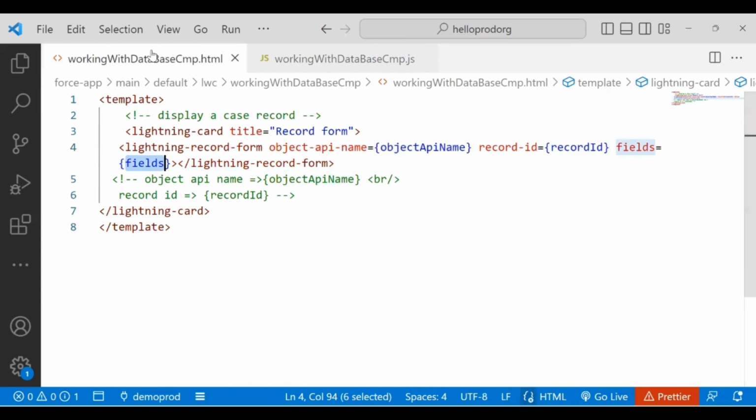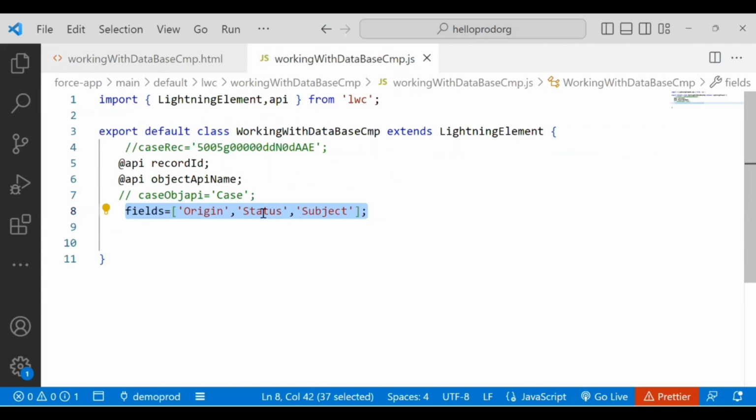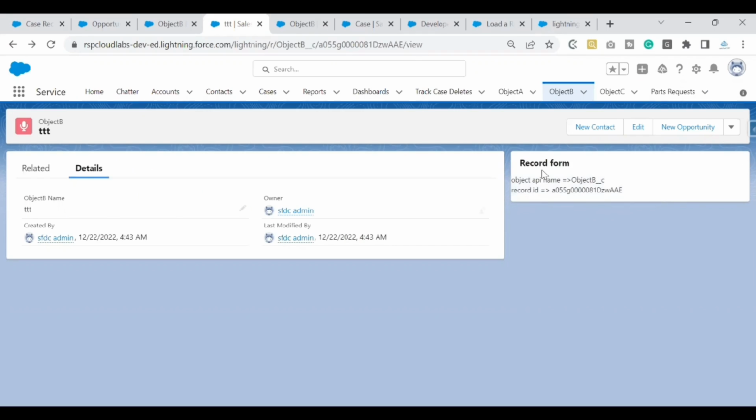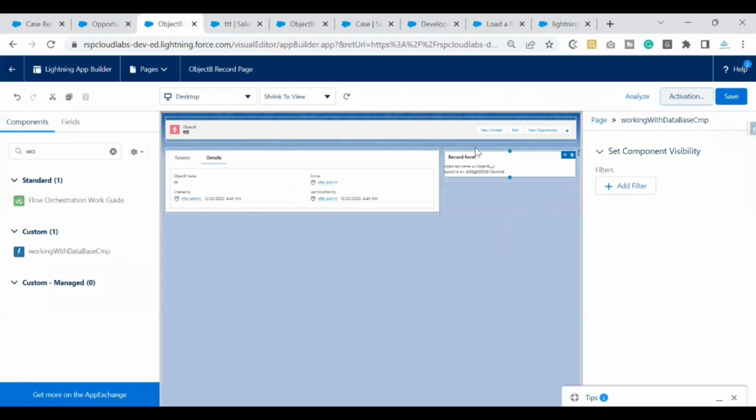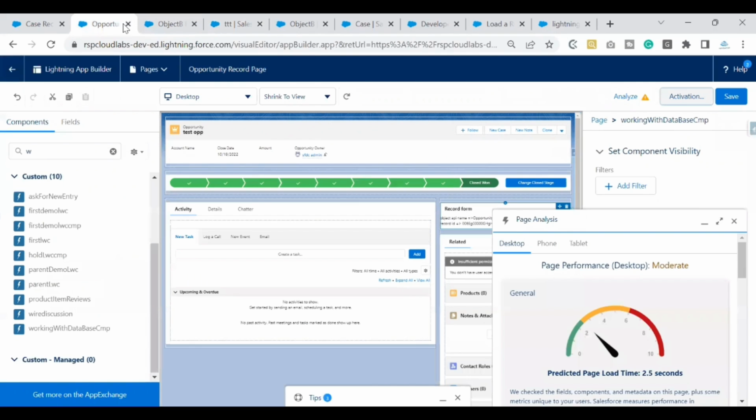So if I deploy this component, there might be chances that these fields might not be valid for other objects. These fields are there on the case, but they are not valid for object B that I've shown you. The fields are very specific to the case object. I'll go ahead and remove it in the other places so that we do not end up seeing any errors once we open these objects. Right, so I'm saving this one.